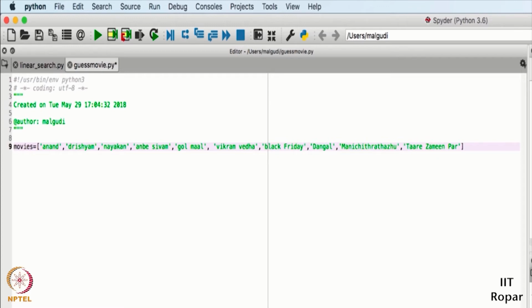Black Friday, Dangal, Manichitratalu, and Tare Zameen. I have 10 movies.